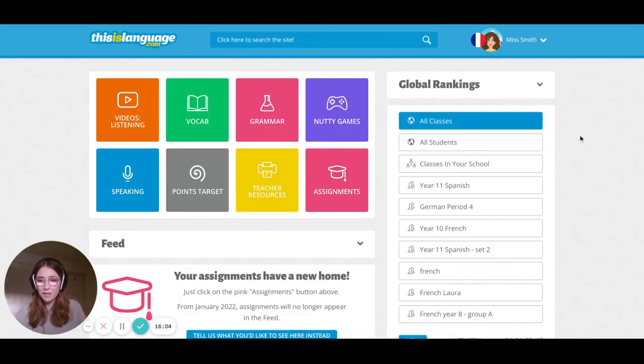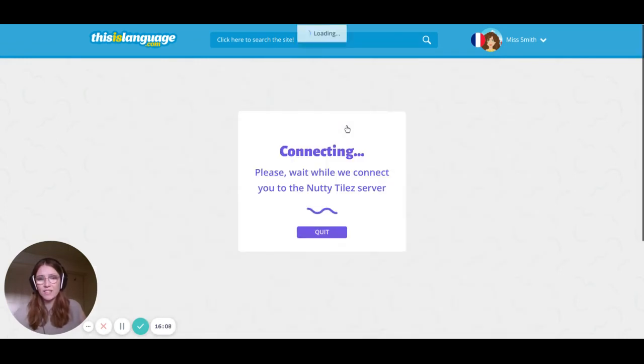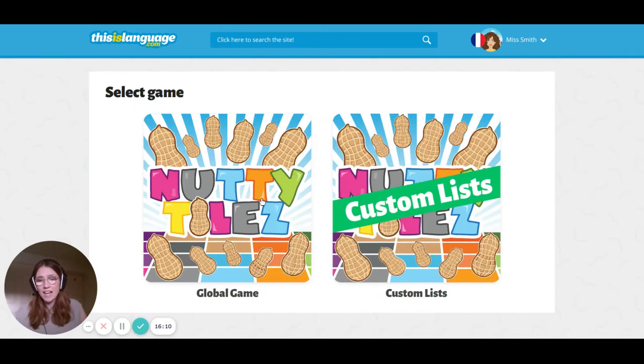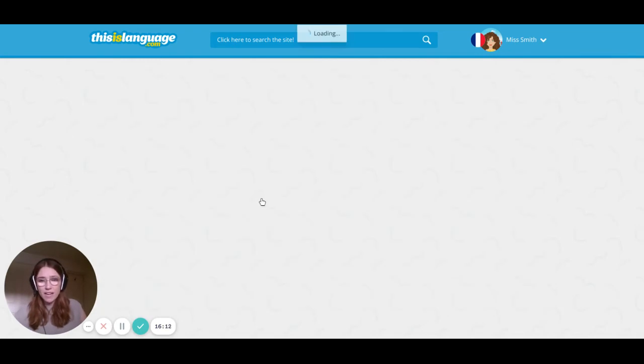Back on the thisislanguage.com homepage, I want to quickly show you our Nutty Tiles feature. Nutty Tiles really is the student's favourite part of the site.